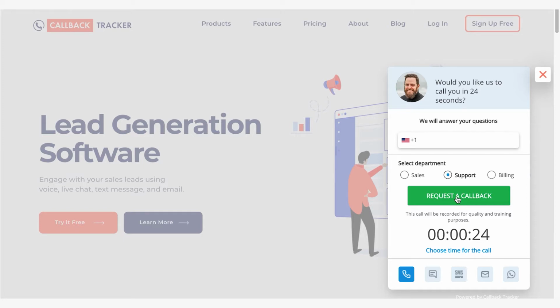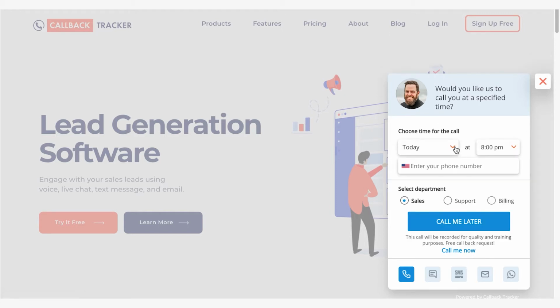Now, if they know a certain time that they would like to be called at, or if it's a time that's not available during business hours, they could schedule a call here, the time and the day that most suits their needs. And they'll be automatically connected with an available agent during this time.